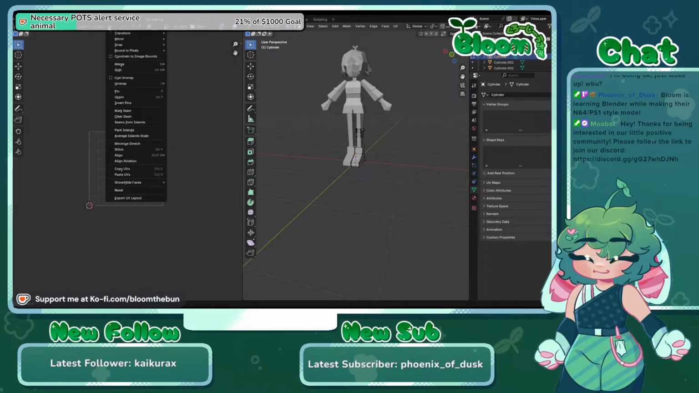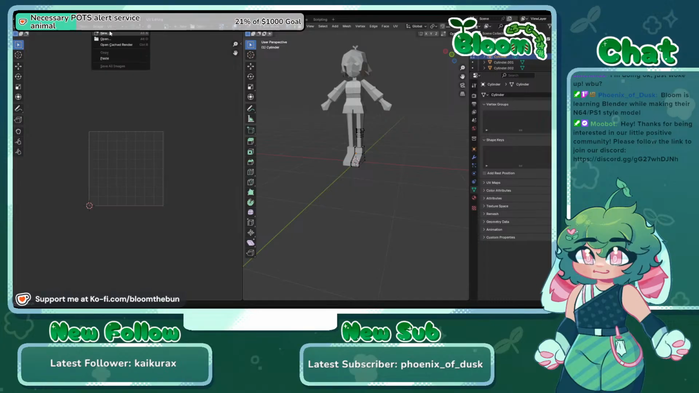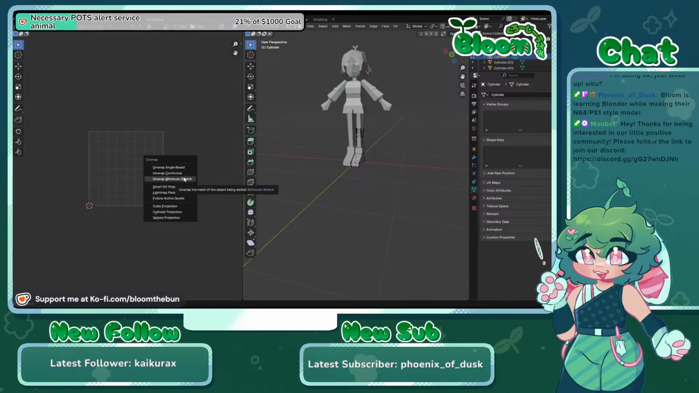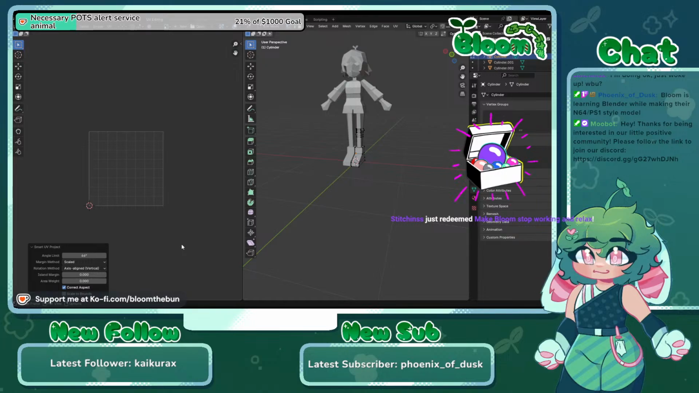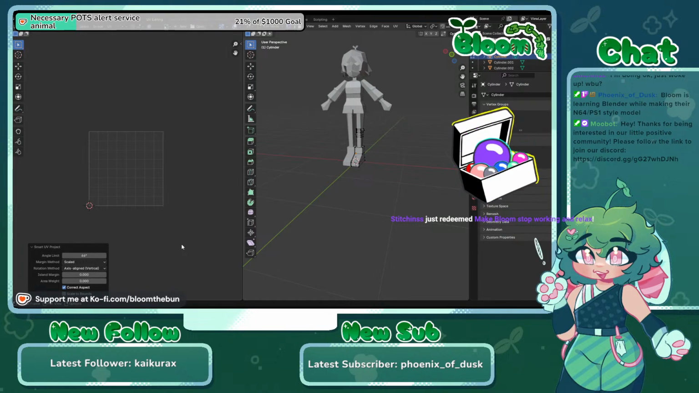UV. Oh, I'm getting so frustrated. How did I get that smart UV? Smart UV project. I don't know what any of this means. Unwrap. Oh my god, Stitch! Okay, I probably need that actually. Hold on. I'm getting tilted.